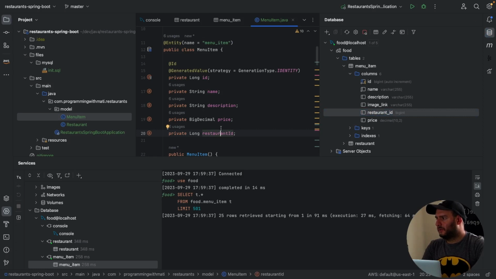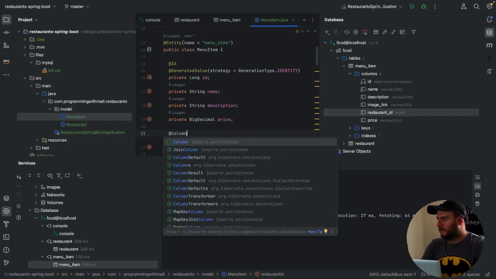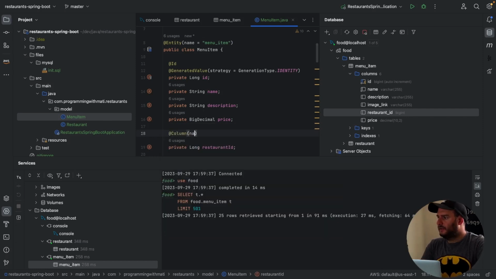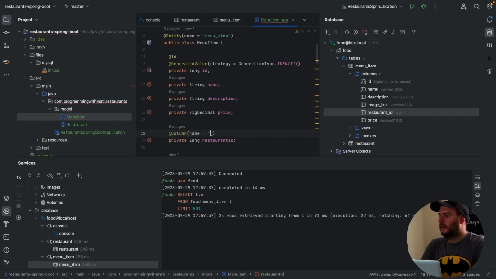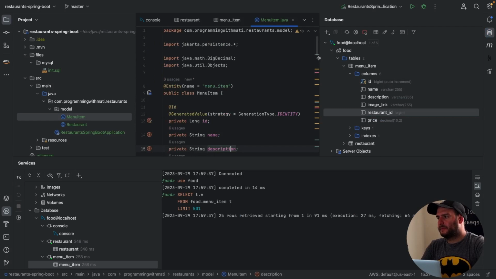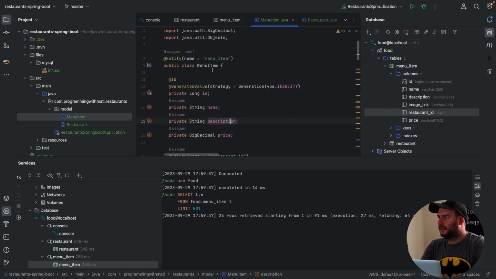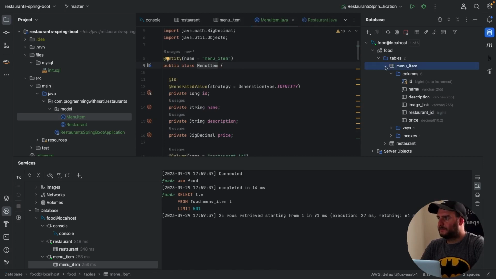So to fix this, I'm going to add an annotation here, Column, and this has a name attribute, the same as Entity, and I'm going to call this restaurant_id. And that's it. That's how we mapped this entity into this table. So now Spring Data knows that this is connected to this table.